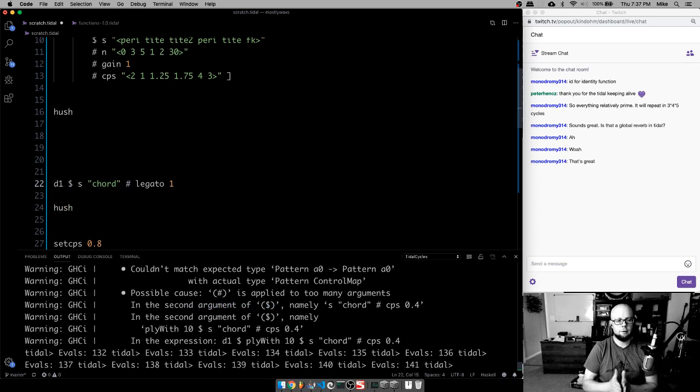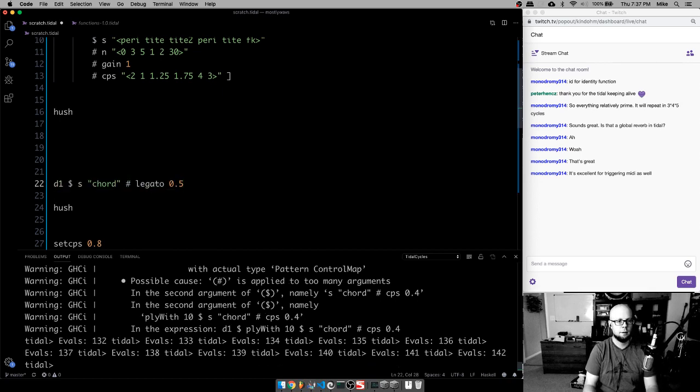even though the sample itself is short, the time of the whole event is a full cycle. If I say legato 0.5, it's only filling up that sample for half a cycle. If I do 0.25, the note event will only be a quarter of a cycle. And we're still not hearing anything because the sample's too short. Eighth of a cycle. And now you can hear it getting truncated because the note event is now shorter than the sample. If I do a 16th of a cycle.